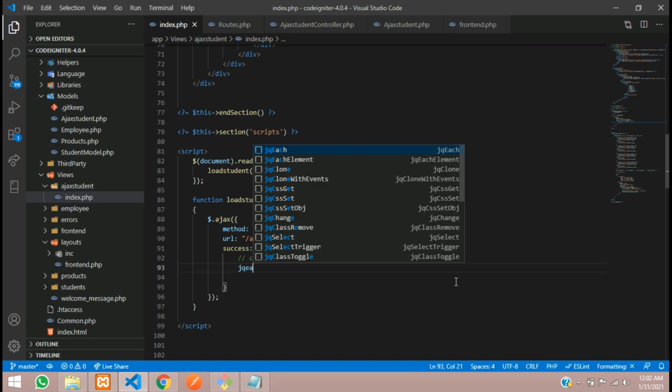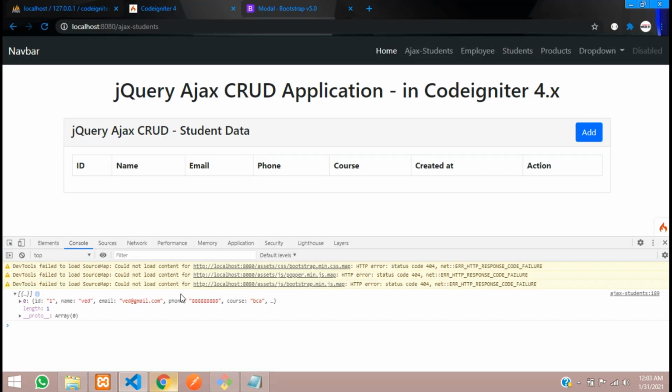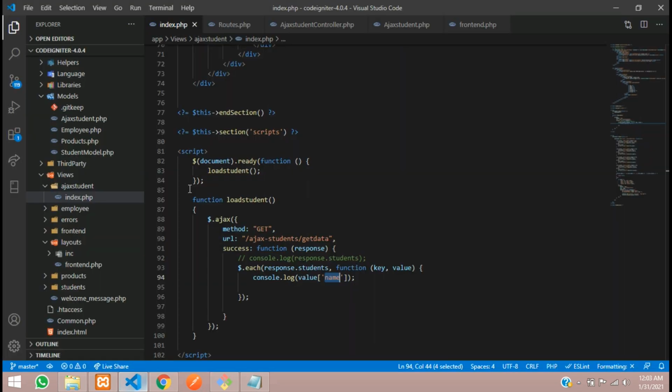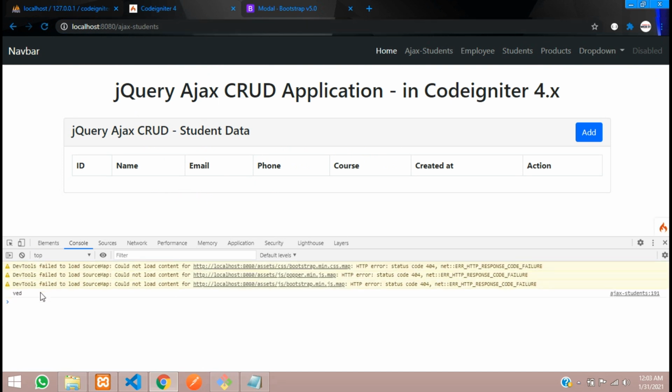You can type jq each, where you will get this format. Over here we need this response.students, where inside this we have multiple arrays. This is your key, like the index, and over here the main value. So let me just make it value, and from this we have to fetch the record. How will you fetch? Let me copy this once again and paste over here, where we'll take this value, remove this, and make it value['name']. This is my database column name, this name. Okay, so this name I'm going to fetch. Let's get back, save and see the output of it. Let's refresh. Over here you can see that the data has come.